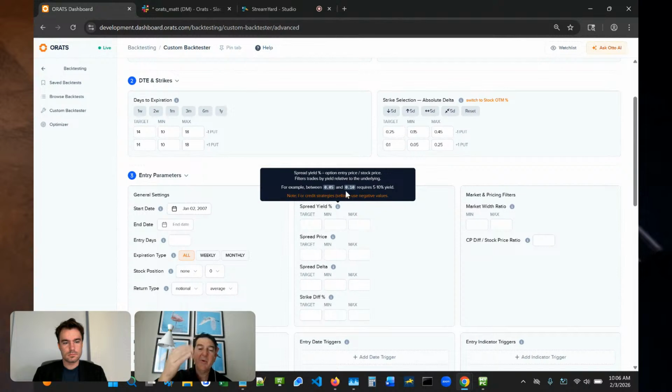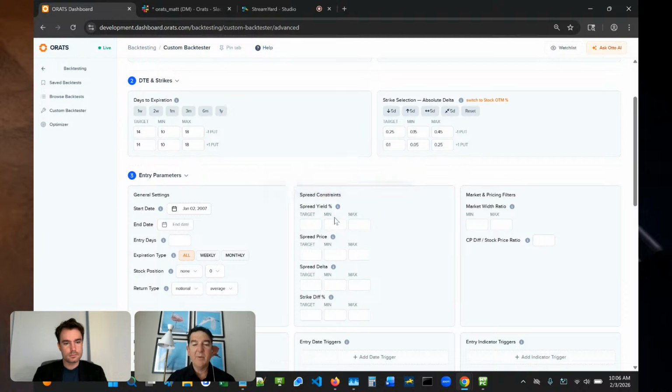Sometimes you have to remember to put negatives and positives. The reason that we do that is sometimes it'll be close to zero, like, I don't know, a broken wing butterfly could either be a long debit or a short credit butterfly. So you have to be a little bit careful with that. And you could put other inputs in as well.